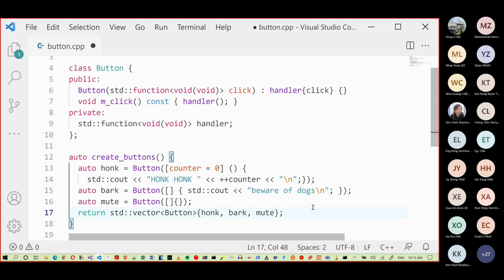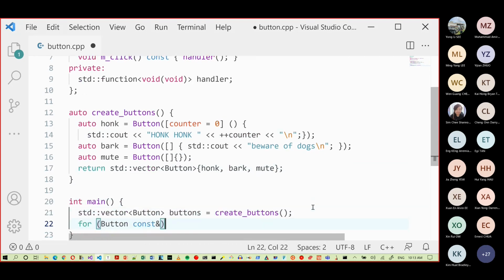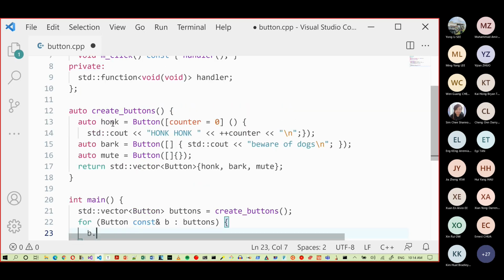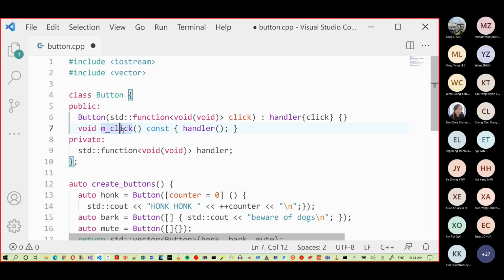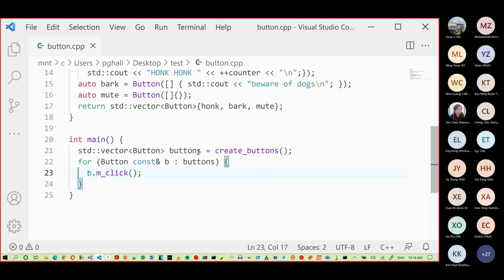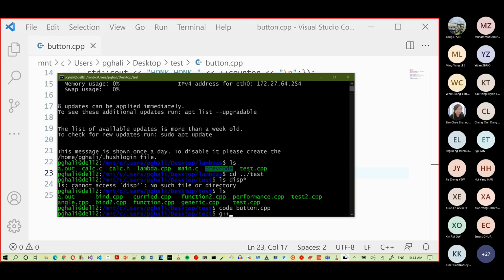Okay, so we have buttons, so let's iterate through each button, b. And what do we do with each button, guys? We ask for the click function to be implemented, because that is the reason why this thing is coming in handy. And let me just compile, because templates are a pain. Once you have a big error, it's going to take a long time.